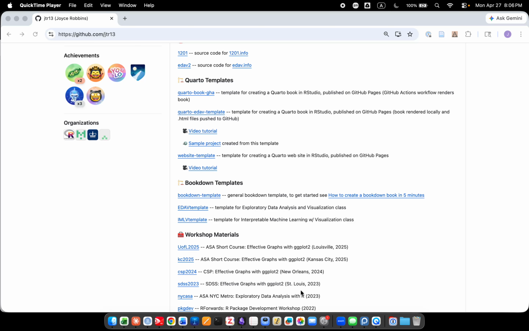In this video, I'm going to show you how to make a Quarto book in RStudio, which will be published on GitHub Pages. It's going to be rendered by a GitHub Actions workflow, which means that you just push the QMD, the source files, to GitHub, and GitHub Actions takes care of the rest.